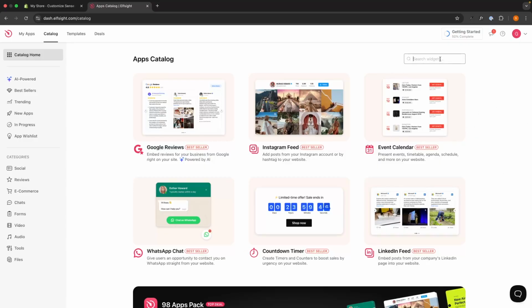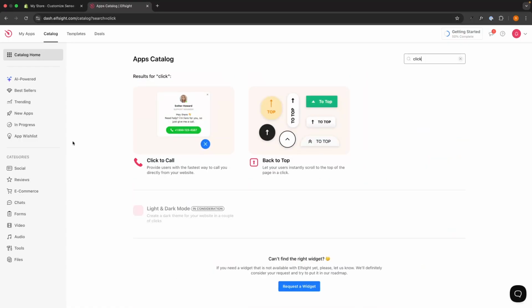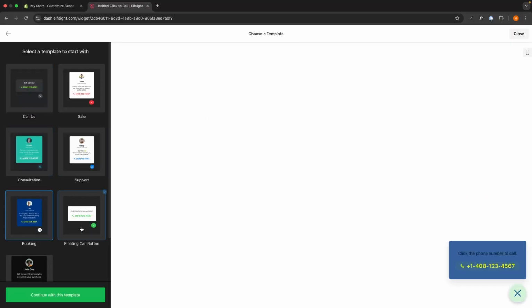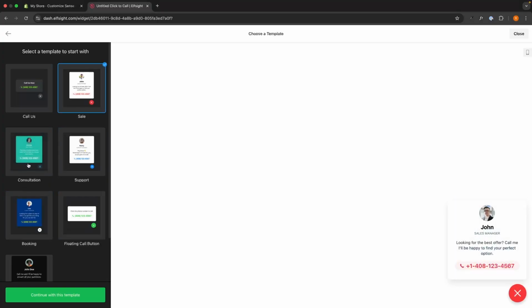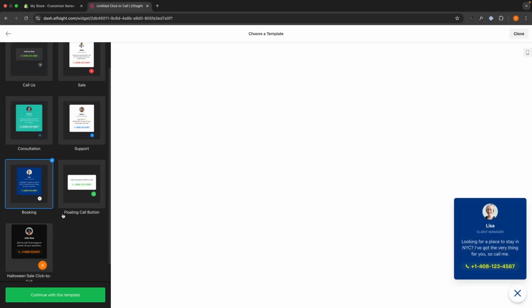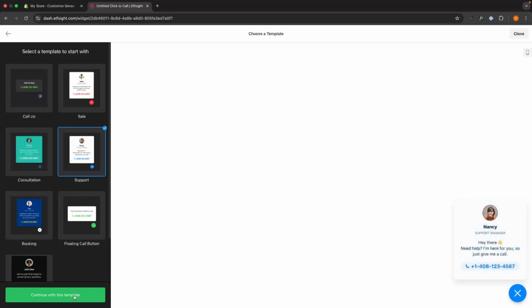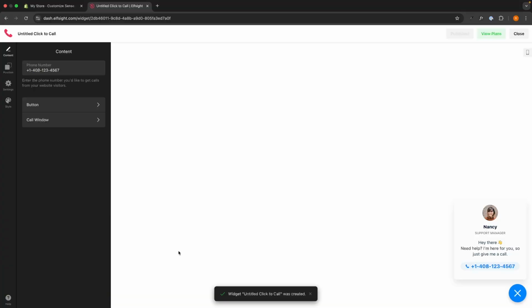So we'll just go up to search widgets right here in the top corner, and we can type in click. And right here, we have the click to call widget. So we can click into this and it's now going to ask us to choose a template, and we can choose from all of these different templates in here like sale, consultation, support, booking. But whichever one you choose, it doesn't really make a difference because these are all completely customizable. The images, the colors, the phone number, of course, what the text says. So you can select any of these and then we can click continue with this template.